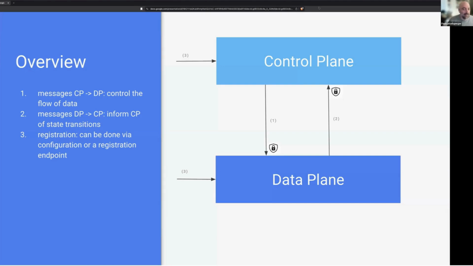And finally, the third aspect of the protocol is the registration. So of course, like I said, the control plane needs to know their data plane as well as the data plane needs to know their control plane. This does not specify whether the control plane and data plane are matched one-to-one. So you could have one control plane and 53 data planes if that's what your deployment looks like, but still they need to be registered.